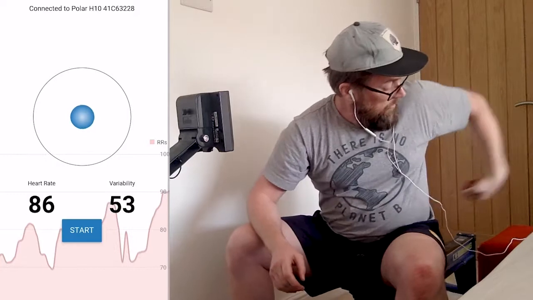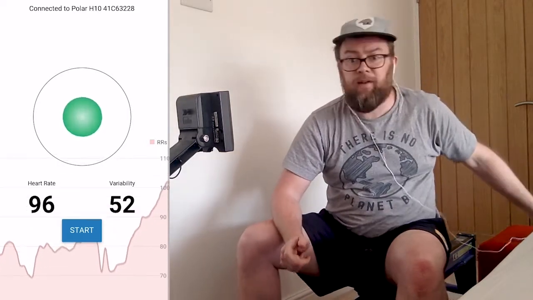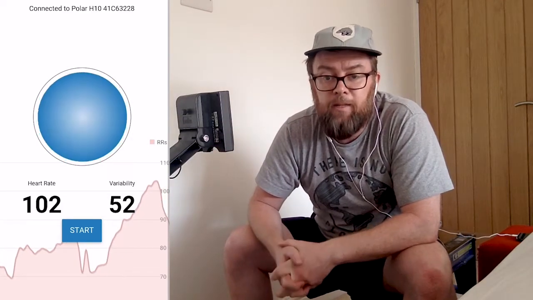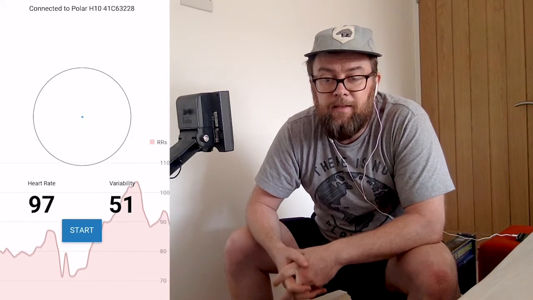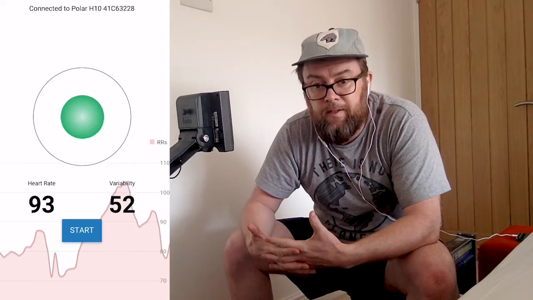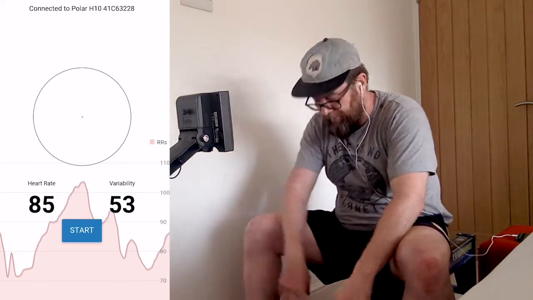Hi. So here I am on my rowing machine about to record my heart rate and my heart rate variability. What I want to demonstrate is the impact physical exercise has on not only my heart rate but my heart rate variability, and I want to talk through some of the data there as I'm rowing. So let's see how we go.